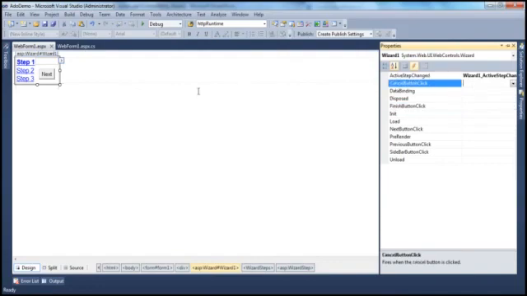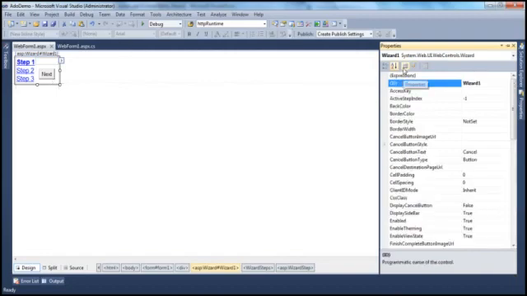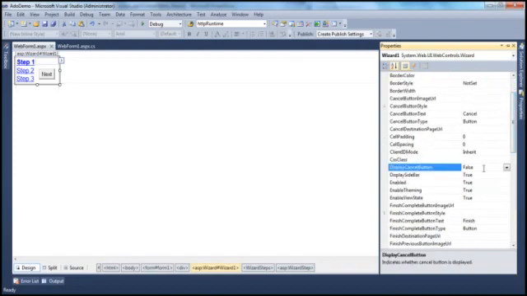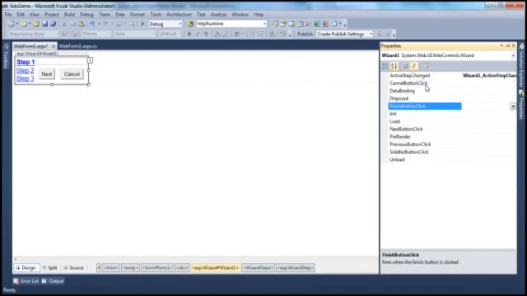Now, by default, the wizard control will not show the cancel button. For the cancel button to be displayed, flip to the properties page, and there is a property called DisplayCancelButton, which is false by default. Turn that to true. Now this cancel button click event is fired whenever somebody clicks that cancel button. If somebody clicks that cancel button, and you want to do some server-side processing, that's when you will make use of this event handler.